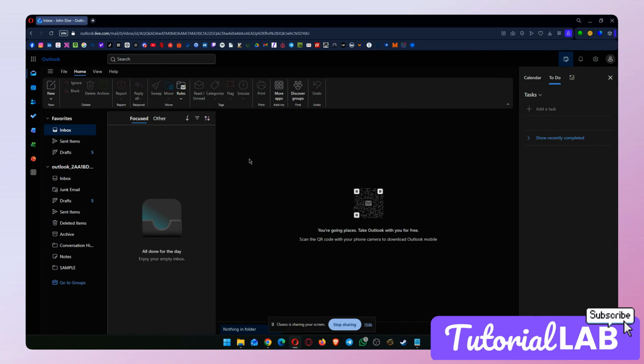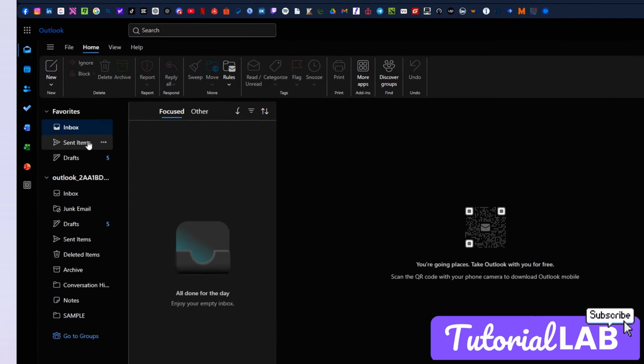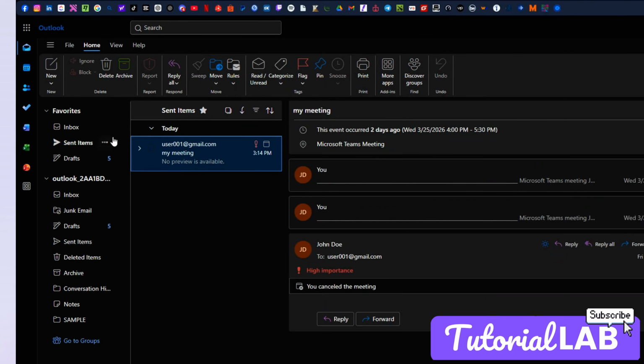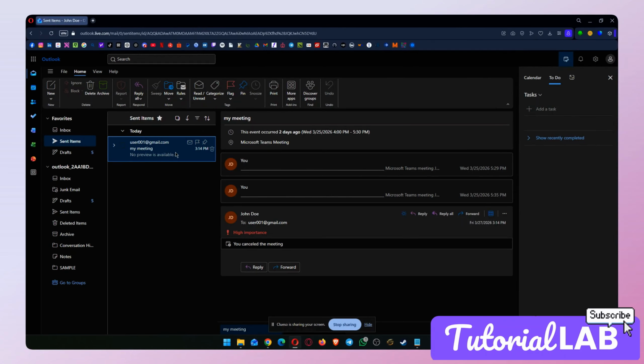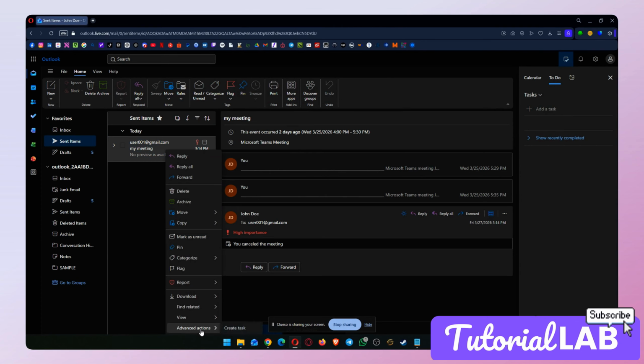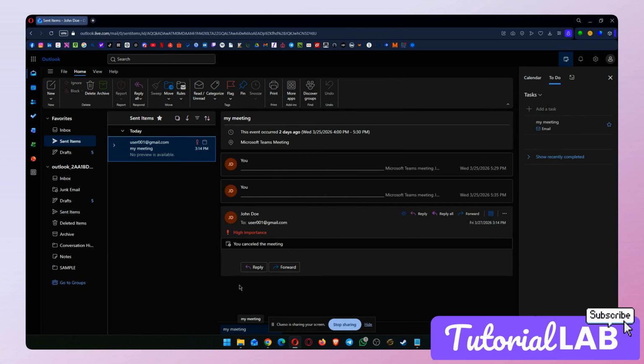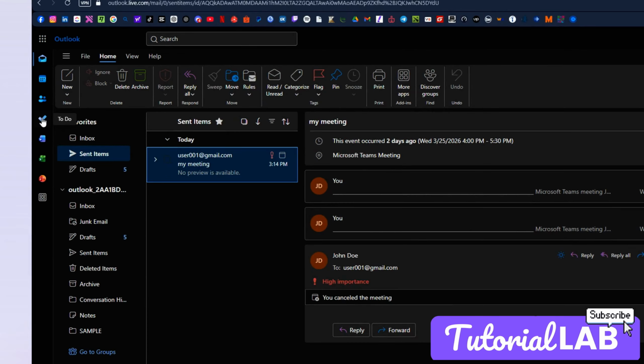On the Outlook dashboard, to set a reminder on an email, click on Sent Items. Find the email you want to add a reminder to, then right-click on it and go to Advanced Options. Then select Create Task. Once the task is created, click To Do on the left side of the dashboard.